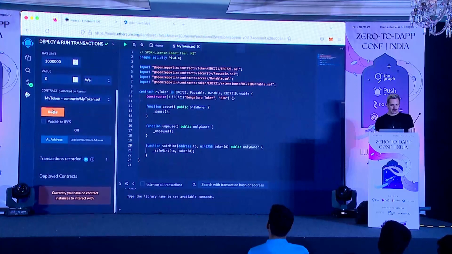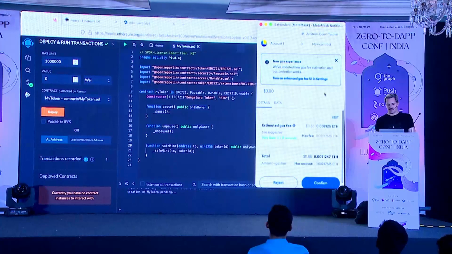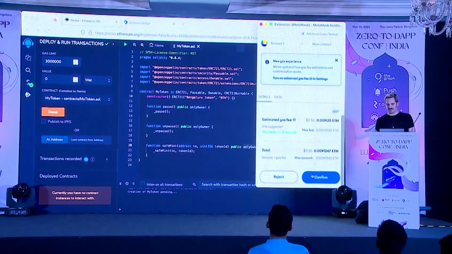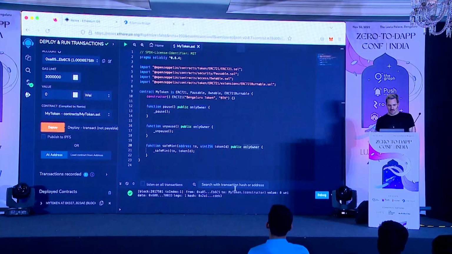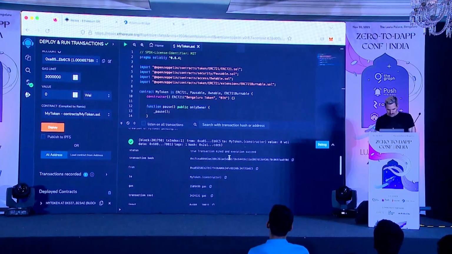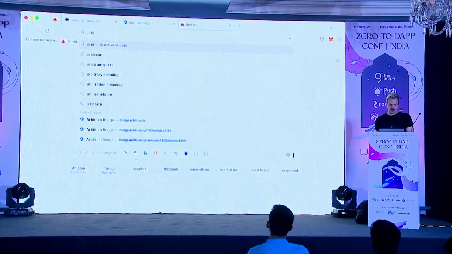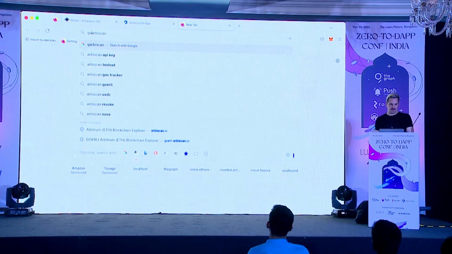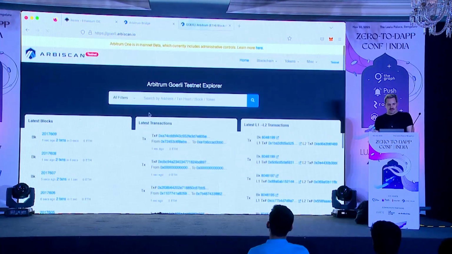We don't need to do much here. I can just press deploy. It asks me to spend some ETH, but since this is a testnet, that money doesn't really make a difference. Boom, and here it is already, right? So we have it deployed. Let's check. We should see a transaction hash. So we can go to Arbiscan, I think it's goerli.arbiscan.io, and check that transaction.